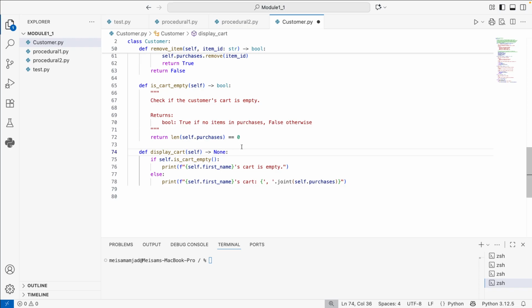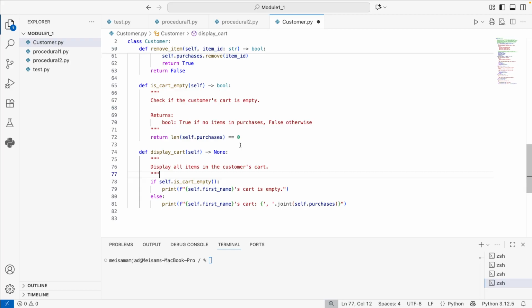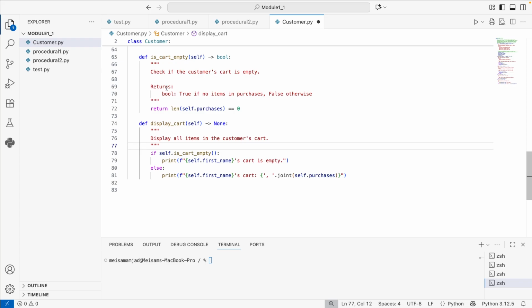Okay. Let me also add some comments here. I don't have any parameters nor any return type, so that's why I'm not using the parameters or returns keyword to explain anything. That should be obvious.